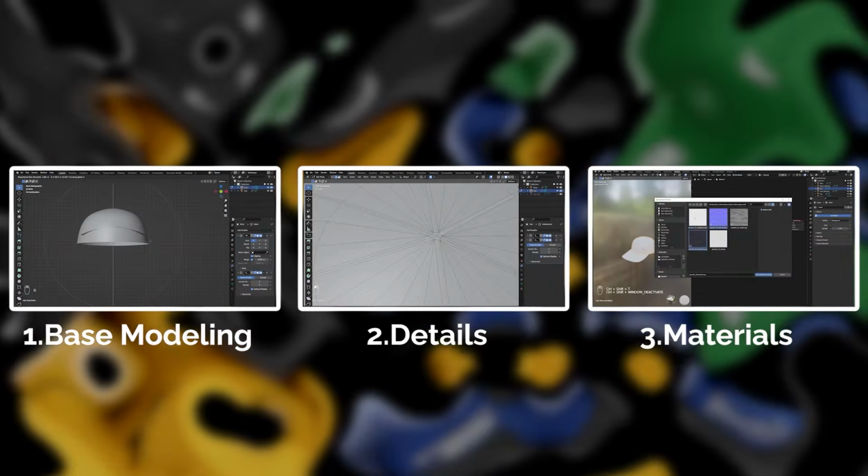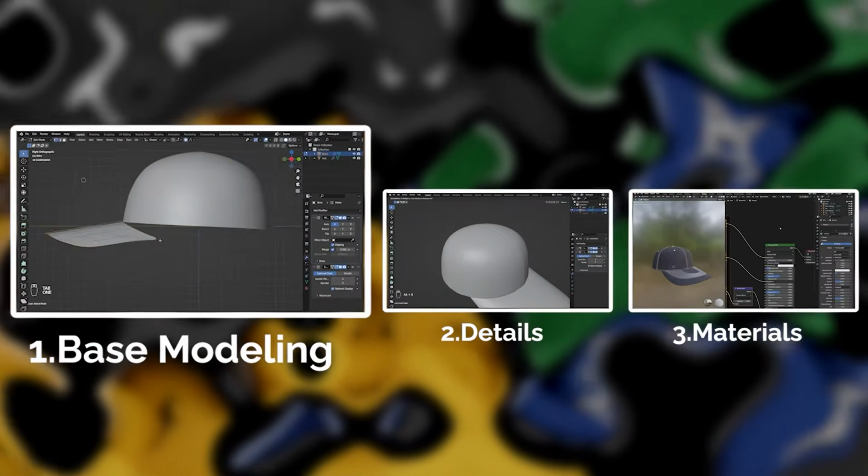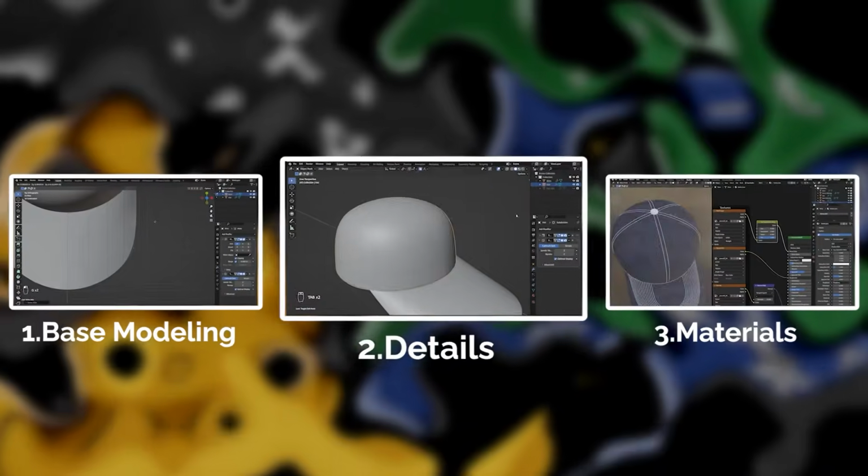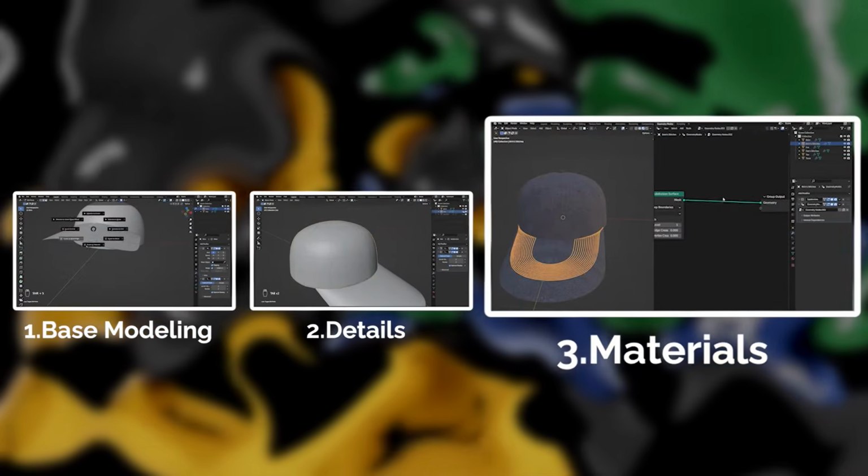In this tutorial, first we're going to learn how to model the base shape of the cap, and after that we'll create the details like sticks. And in the end we'll UV unwrap the cap and create the materials.